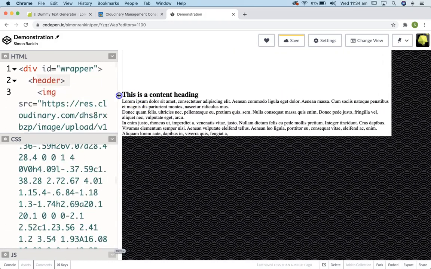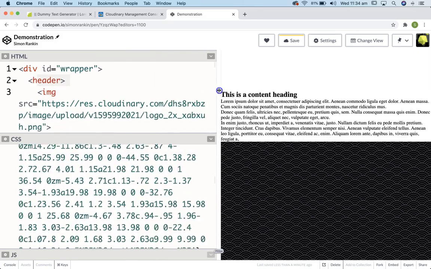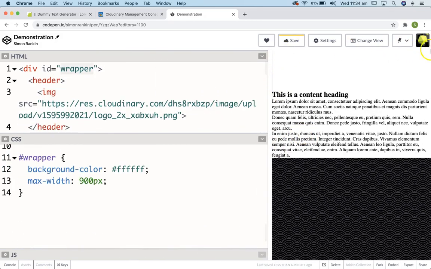And you can see that because I've used the max width property, that wrapper is going to compress when the viewport is less than 900 pixels, which is useful for flexible design, responsive design.